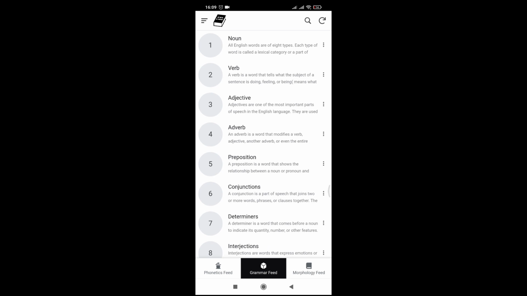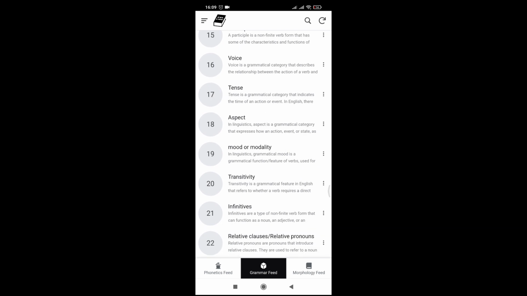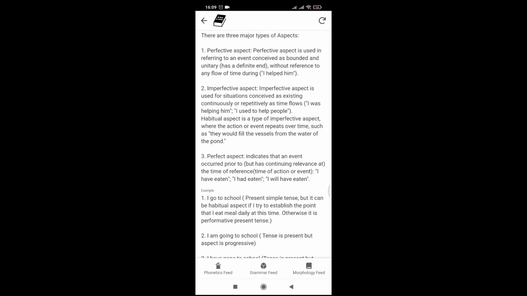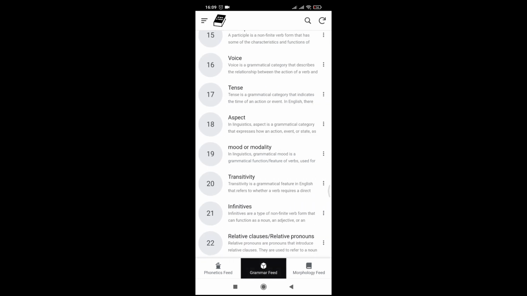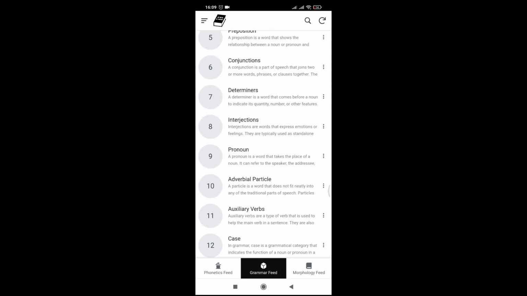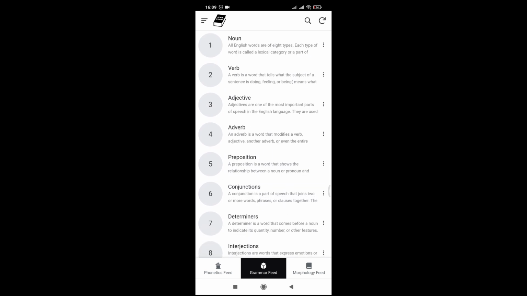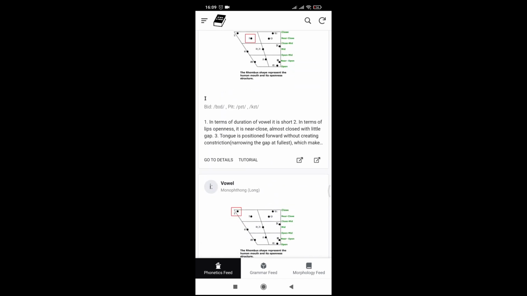So it also has verb, it also has tense, it also has gender, number. So this is aspect. You can see it tells you more about what aspect is in English grammar. So this module helps you improve your grammar and take your proficiency to the next level. We have the phonology and phonetics module. This module will help you improve your pronunciation.